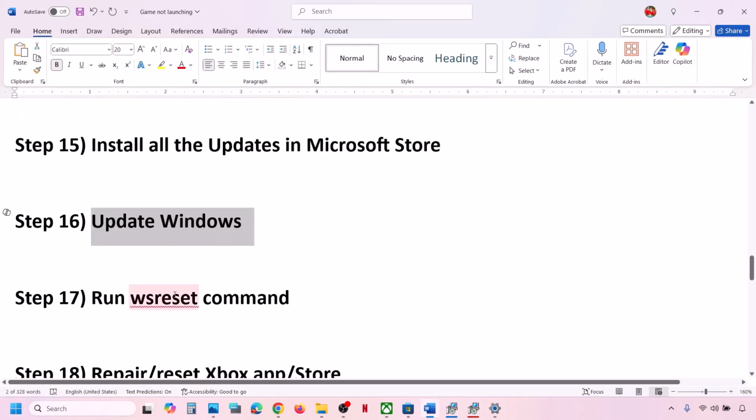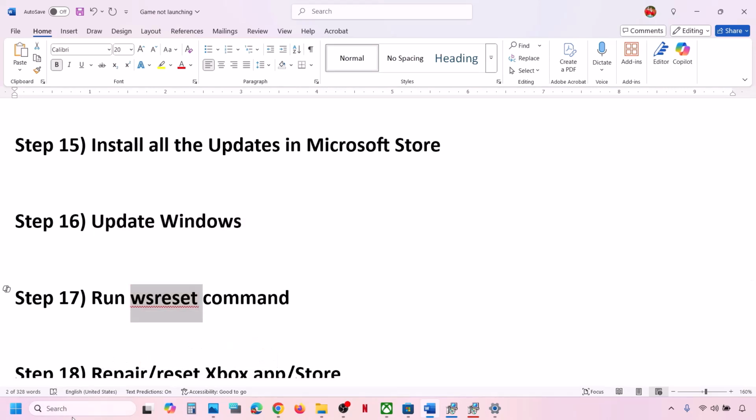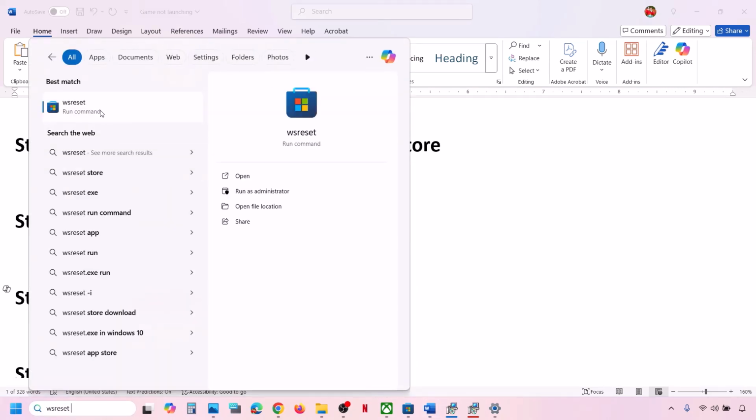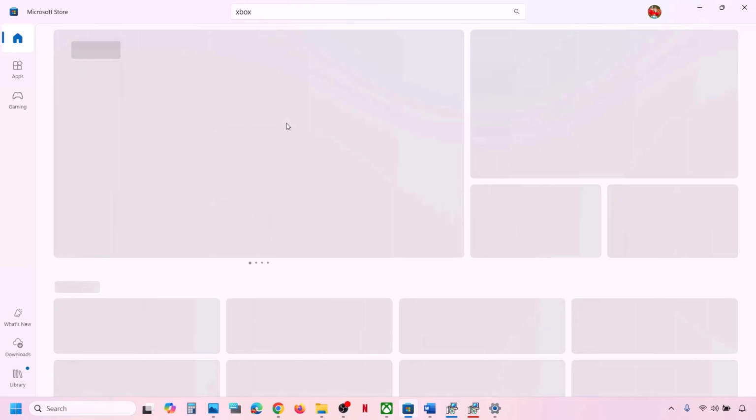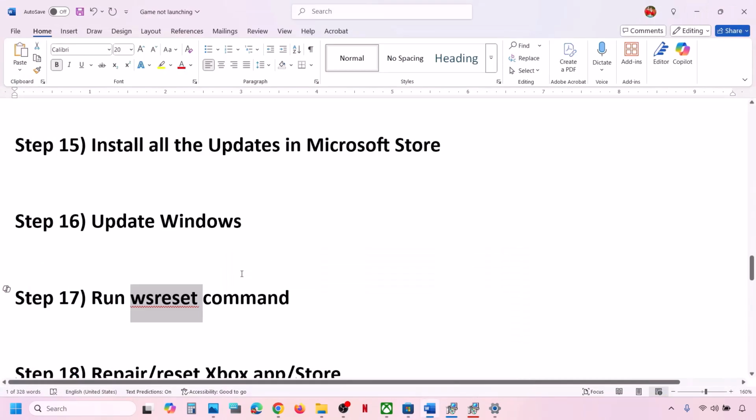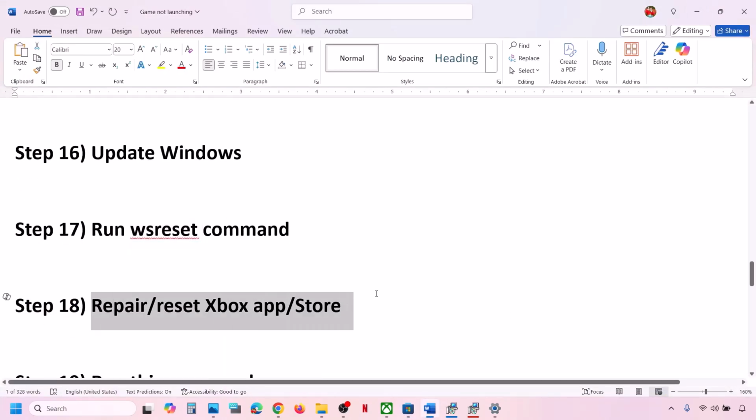Next step is to run WS reset command. So type in WS reset in Windows search box and then click on WS reset. This will open Microsoft Store, and once it is open, now you can check. Still not working, repair or reset Xbox app or store.